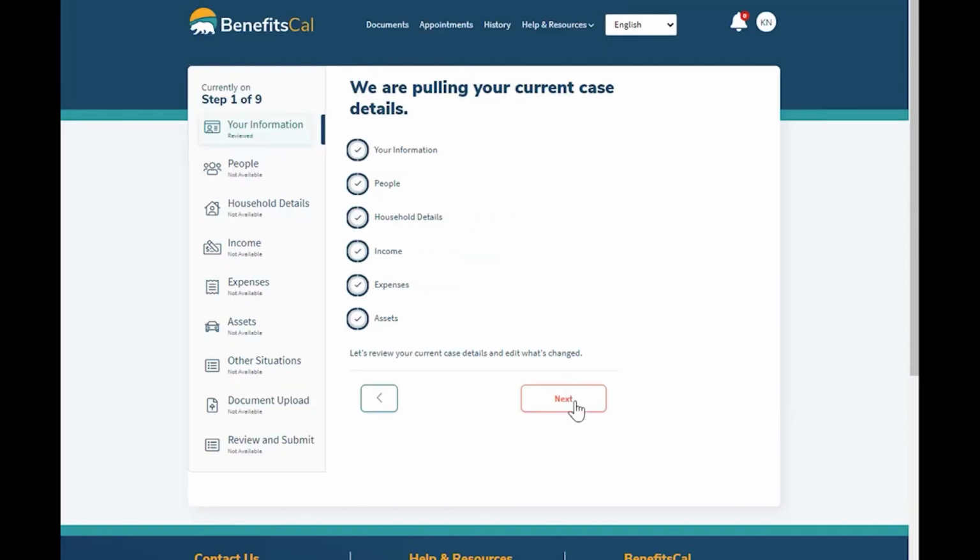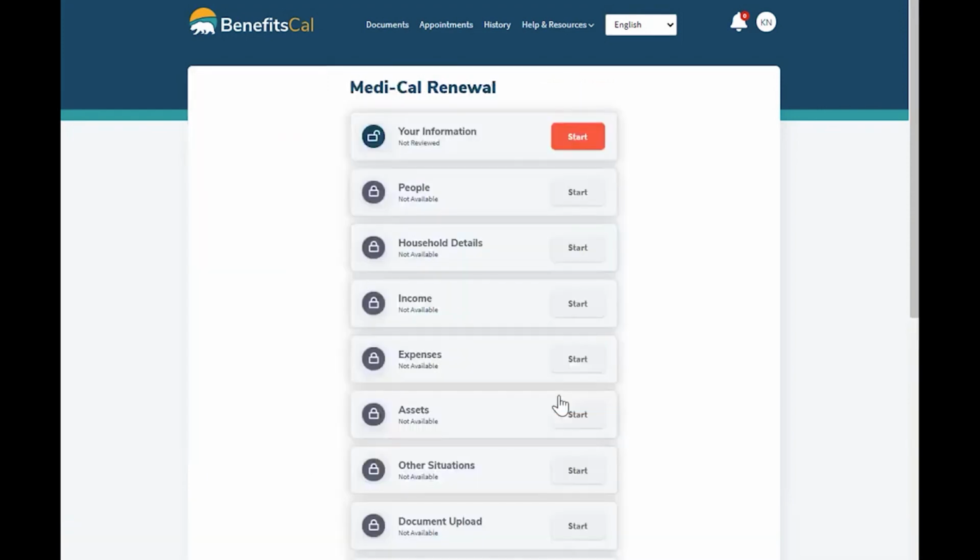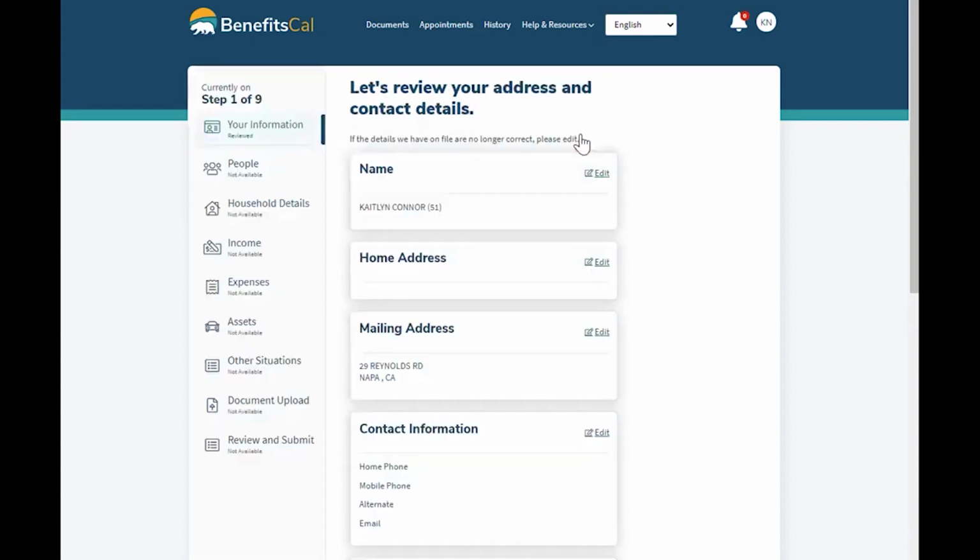Here you can see an overview of the case details that you can edit, add, and delete when submitting your renewal. Click Next to continue. This is the Medi-Cal renewal summary screen. It shows each section of the renewal. You can come back to this screen at any time. Let's get started with the first section. Click the Start button next to the Your Information section.